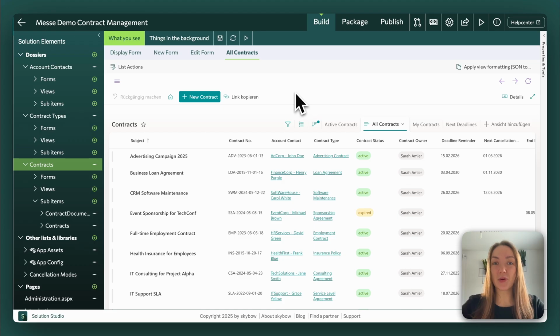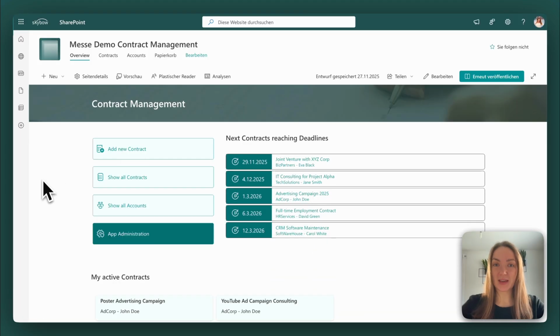Now let's go through the workflow step by step, and I will go through the most important points, how I designed them, how I built them, and what's important if you want to build a contract management app in SharePoint yourself. Let's start on the home page. Here we have two filtered views, which is the next contracts reaching the deadlines and my own active contracts. Those are just two different list views which are filtered. To get this layout, I edited the list with JSON.